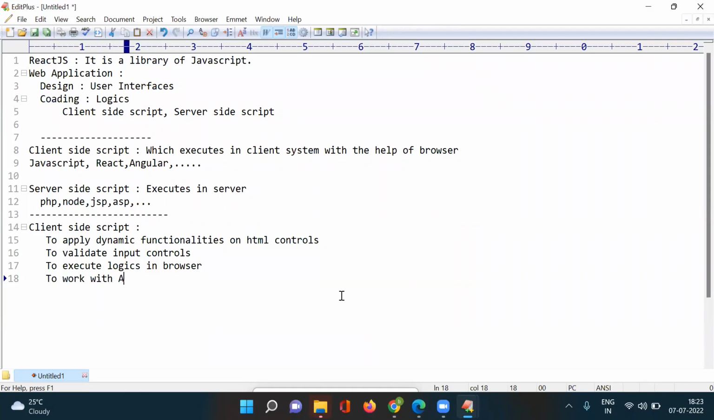Next, to work with Ajax. Ajax is very, very important. If you want to call any REST API services or microservices, and send a request to the server without submitting the web page, Ajax is compulsory. Without Ajax, we can't develop any web applications, not only web applications, even mobile applications. Ajax means asynchronous JavaScript, so it is nothing but client-side script. To perform Ajax functionalities, you must use client-side coding only.